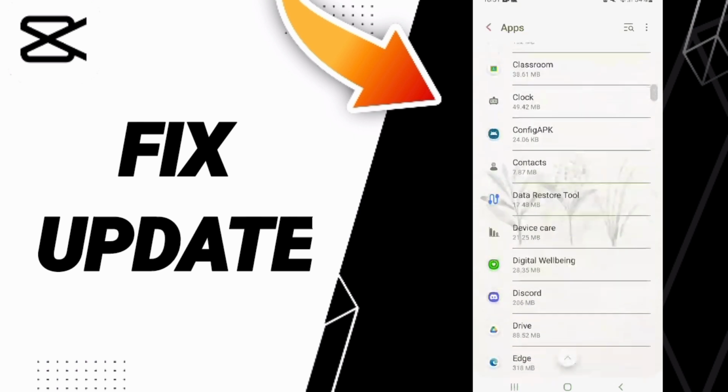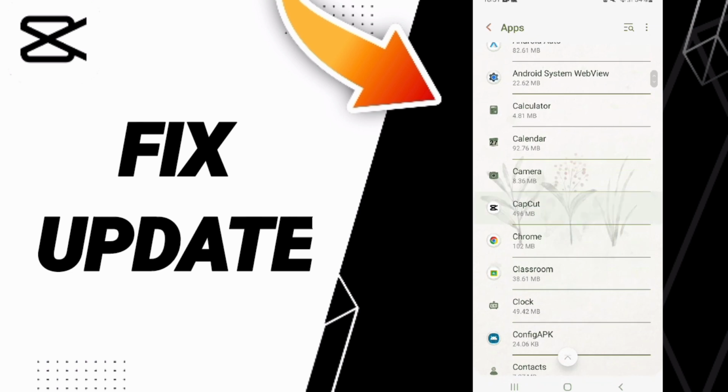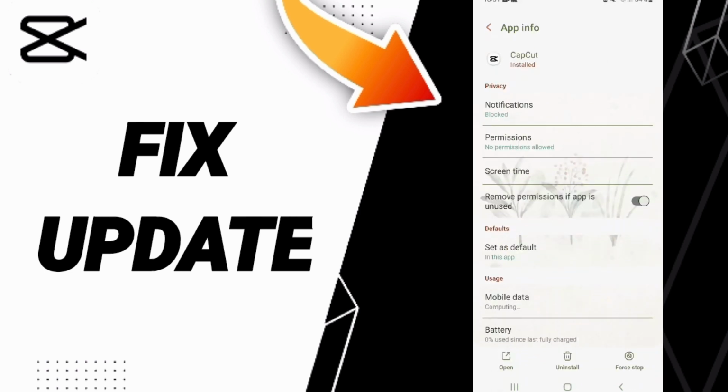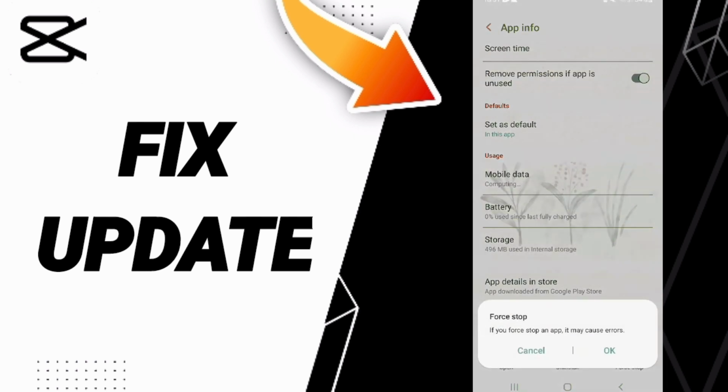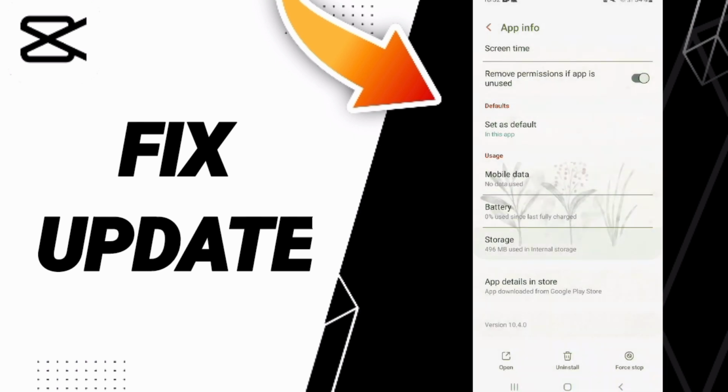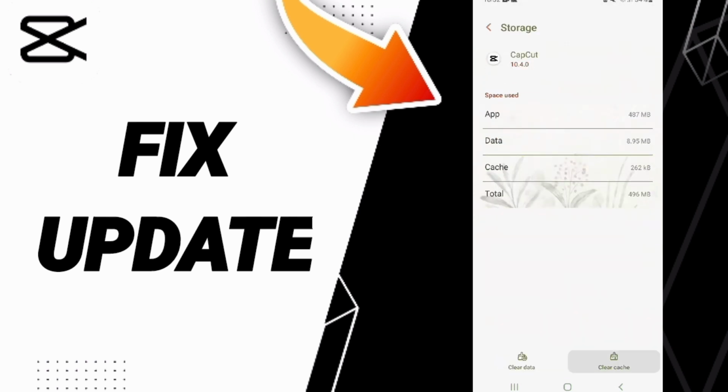Here in this list, you'll enter to CapCut and you can click. Then in this list of app info, you can click on first stop and you can click OK. Then we'll enter to the window of storage. Here you can click clear cache. Don't click clear data because that can cause you errors in your app.